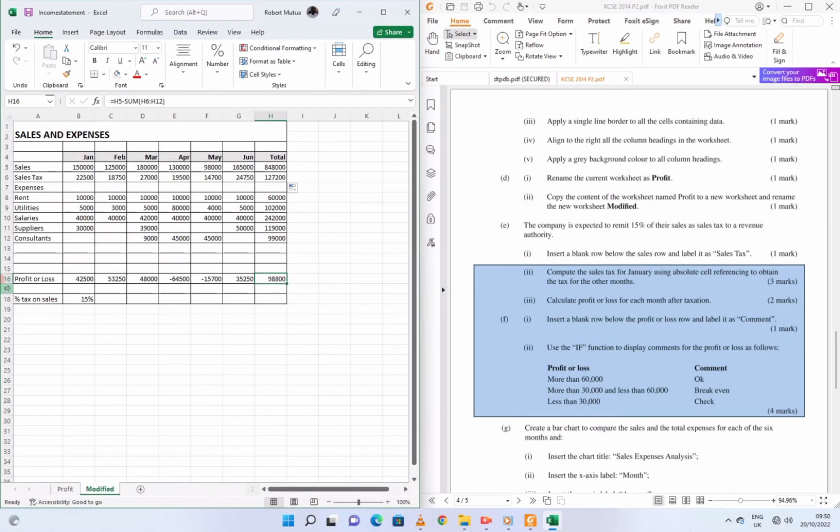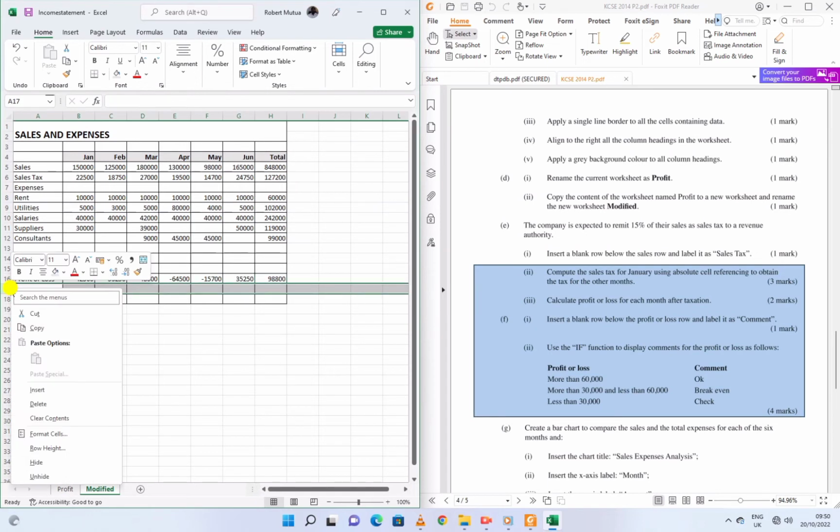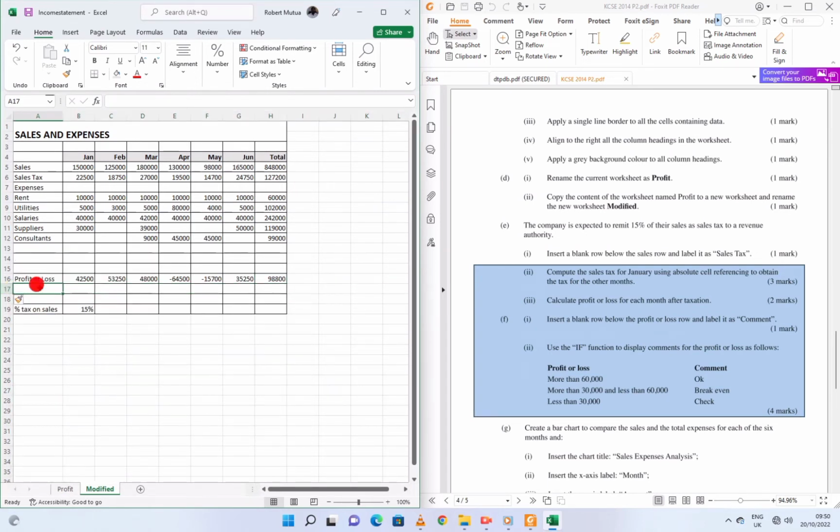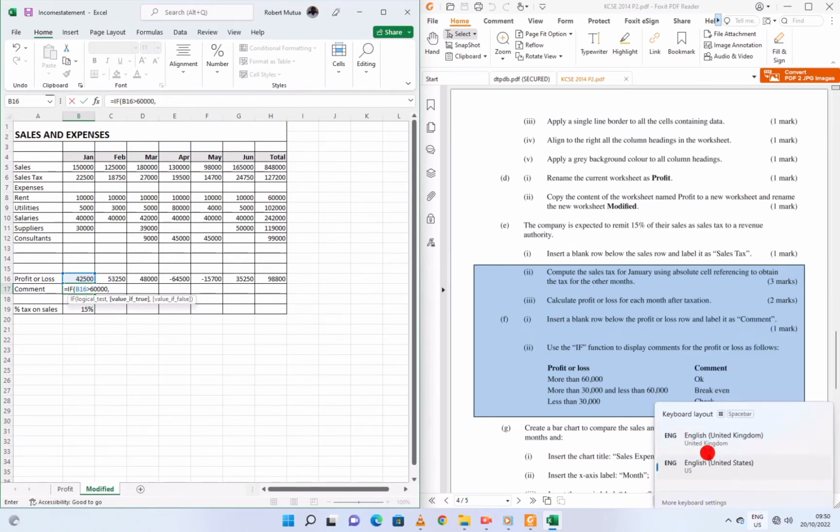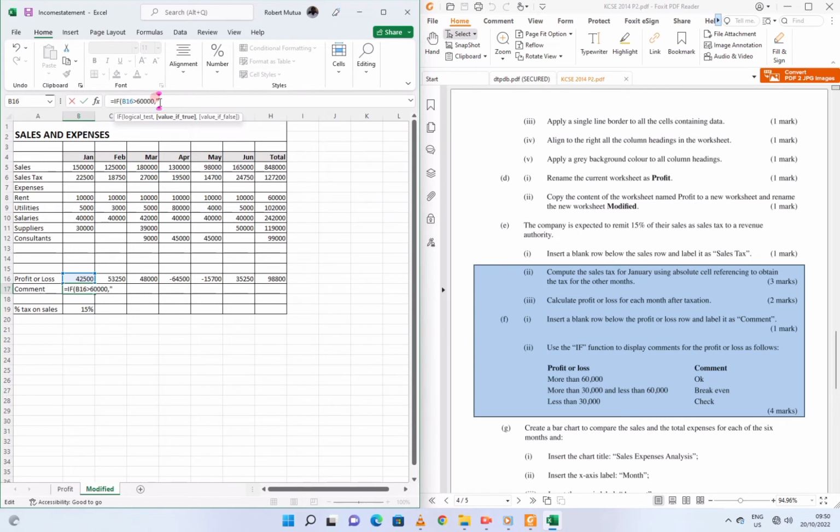Required next is to insert another row just below profit or loss and give it a name like comment. Yes, write comment, and then use the IF function to display comments for the profit or loss as follows. If the profit or loss is more than 60,000, that is, if B16, that is the profit, is greater than 60,000, comma. In case it brings out an issue, you can change the keyboard layout and select English US. So, comma, then these quotations, then you type what is written there.